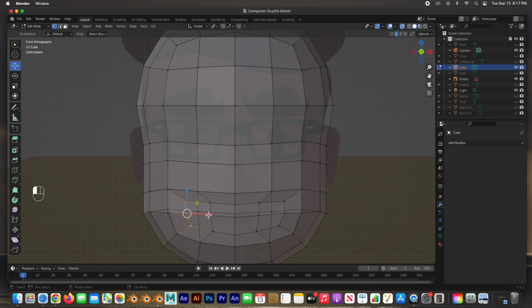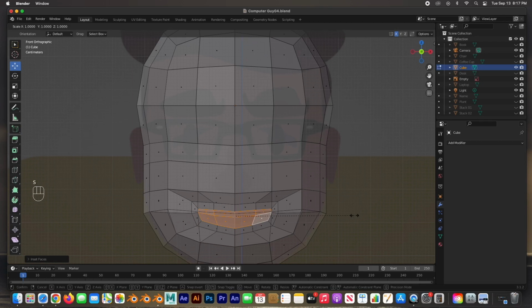Let's move this in a little bit. And let's move this one in a little bit more. Right to about there. Let's go to face mode. Grab this one, this one, this one, these, and then I to inset, S to scale in the X.